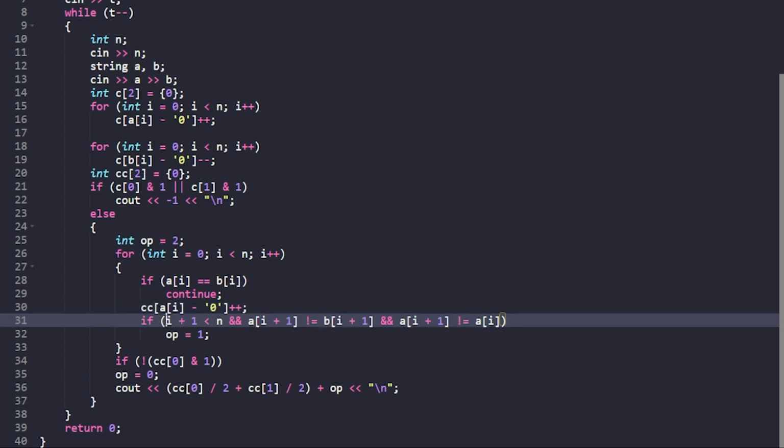Now you will check if I plus 1 is lesser than n, so you'll check if a of I is not equal to b of I plus 1. So if the ith character is not the same for both the strings, and the I plus 1th character is also not the same, and the I plus 1th character is not equal to the ith character, that means I can take one operation and I can do it, right?